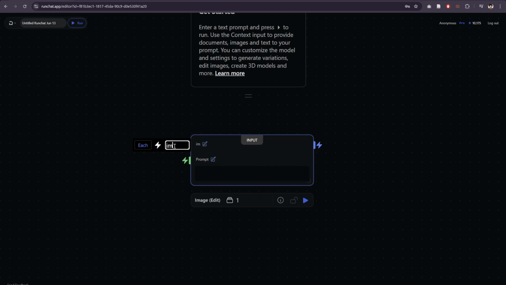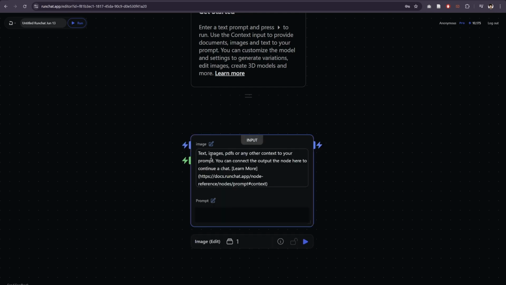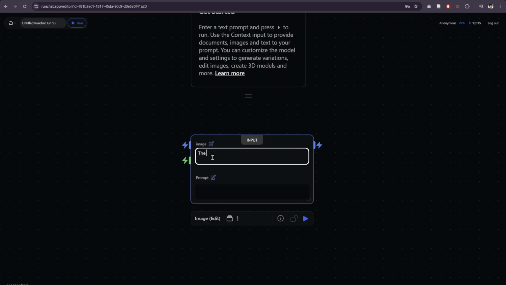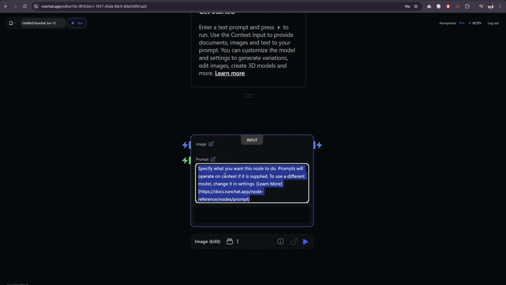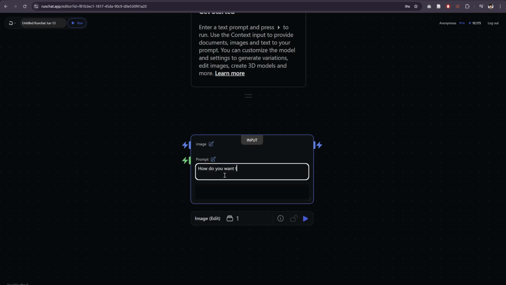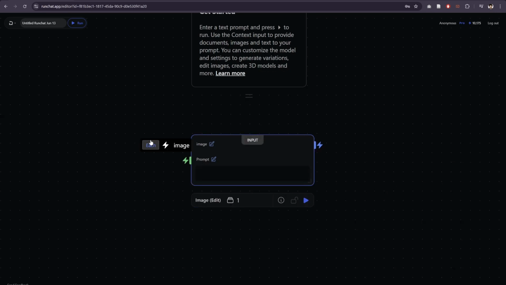So maybe we call this like image. We could have some instructions. And we got our prompt, that's fine. We can rename this if we want to as well. And then we're going to get the image out as well. Okay, so when we click on these little lightning bolts, what that does is it publishes those parameters and we'll expose them in our Grasshopper component.